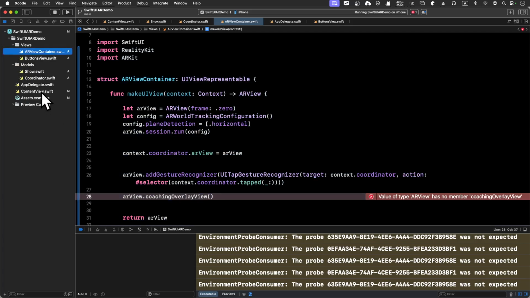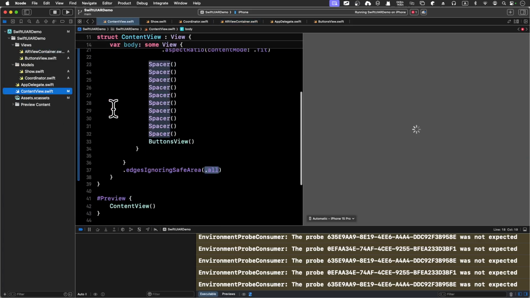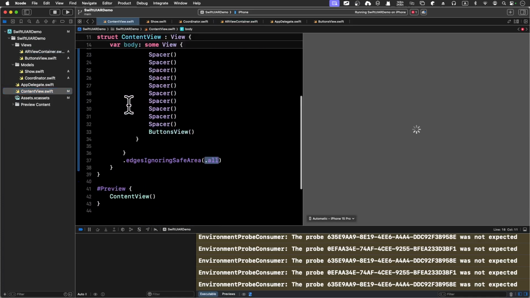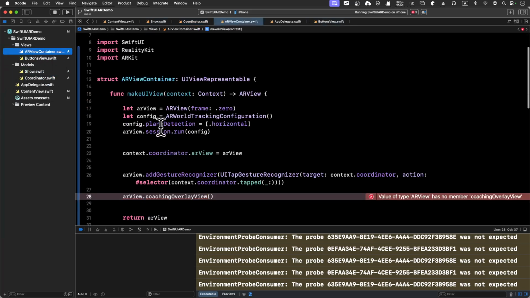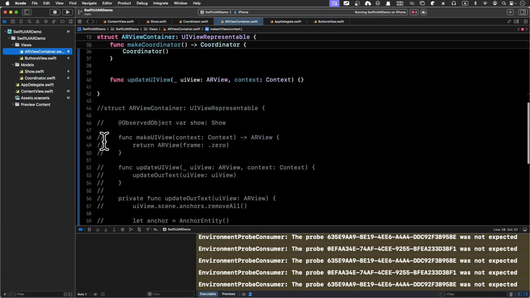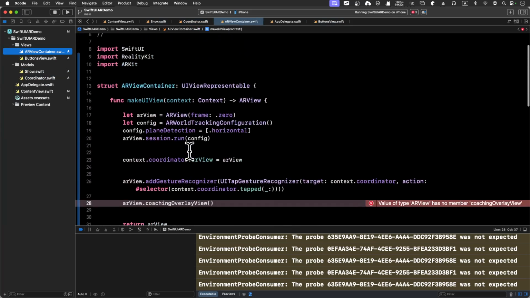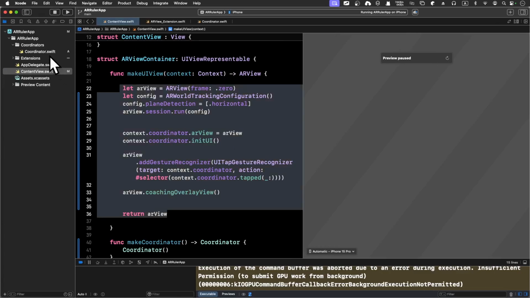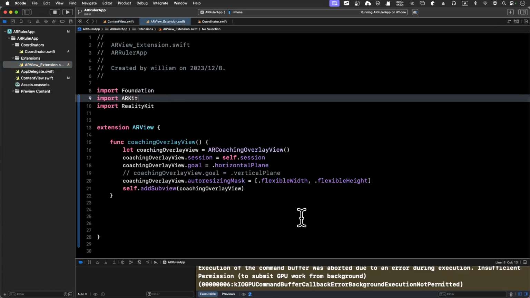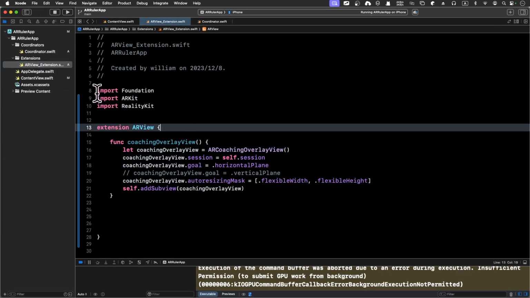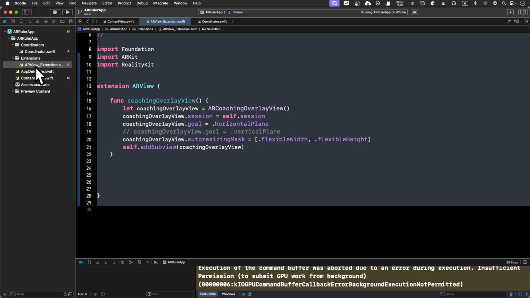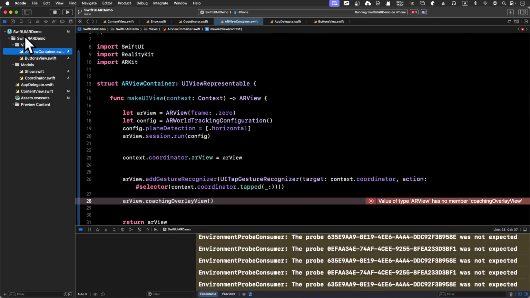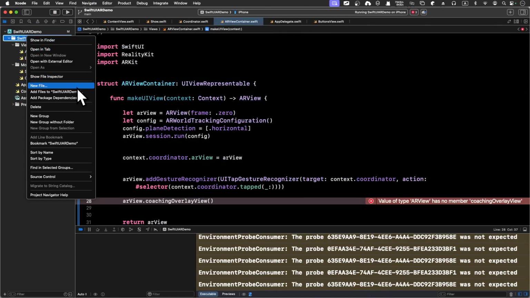Did I get the coaching overlay here? We did not. In the ARView container, we haven't got any coaching. Yeah, we already got that, but I haven't brought it in yet. So we can get this ARView extension. I made this coaching overlay as well. So yeah, let's just copy everything, the ARView extension, and let me create another extension here.